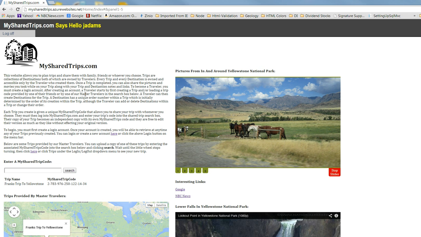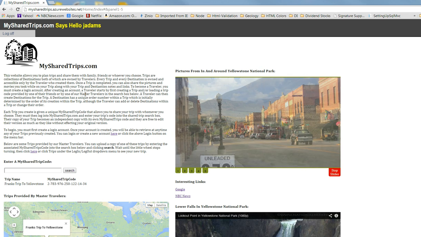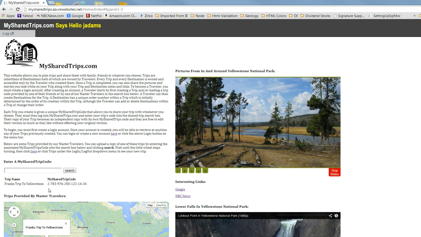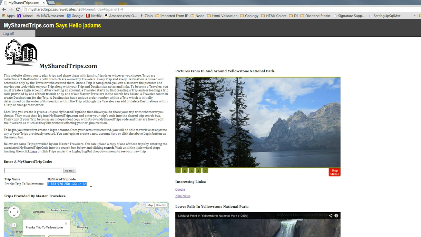Every trip created in MySharedTrips is given a unique trip code. And for this particular trip, the code that was generated is down here on the home page. When you share a trip with a family member or a friend, what you share with them initially is the trip code for your trip. So what I'm going to do is to first of all copy this trip code.